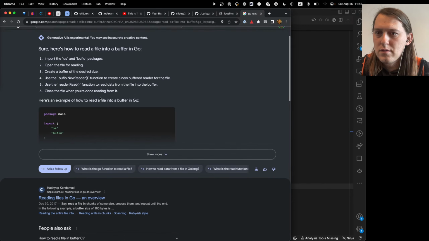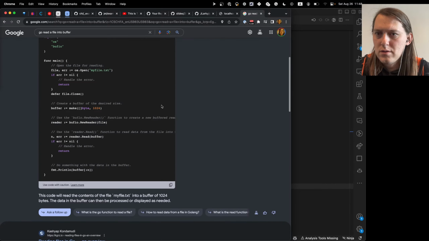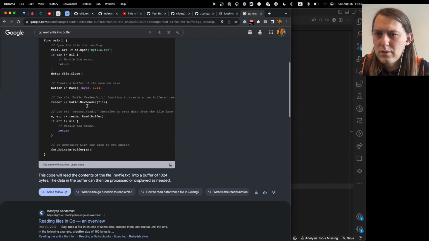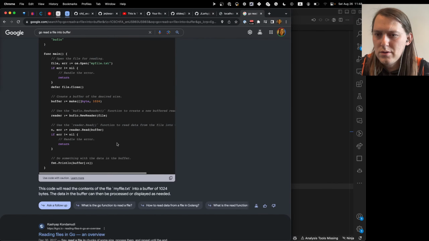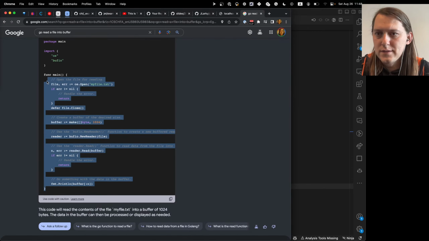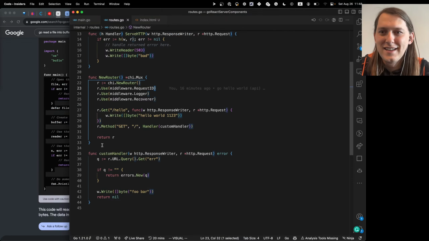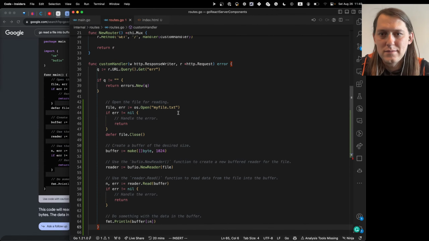Okay, ports and buffer. Open my file. Close file. Read the buffer. New reader. Yeah, this is fine. Sounds fine. I'm not sure about the dependencies. Hopefully that works. But yeah.